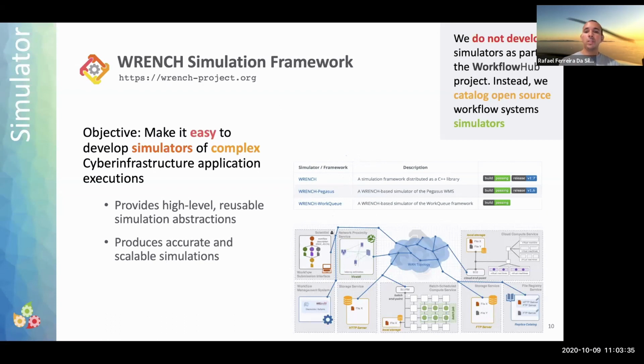One of the systems that provides simulations is called the Range simulation framework, which was introduced 2 years ago in this exact same workshop. The idea of Range is to make it easy to develop simulators of complex infrastructure application executions. For example, if you have a platform you want to simulate, like the one shown here on the bottom right, you have some storage systems, a Slurm cluster, other storage services, a file registry, a cloud computing service, everything connected by one topology, and you also provide a network proximity service.